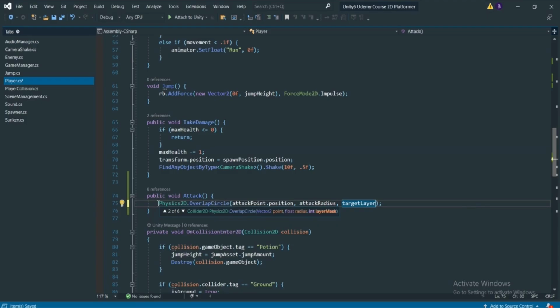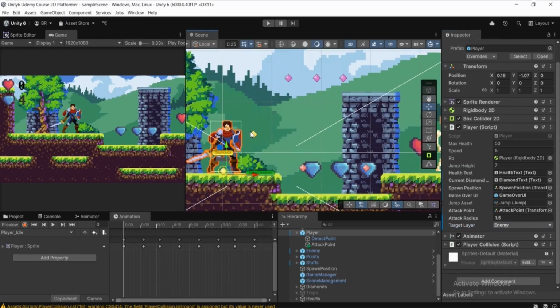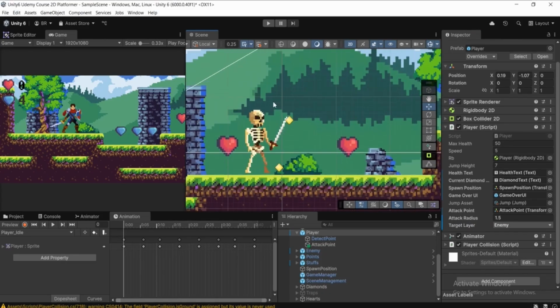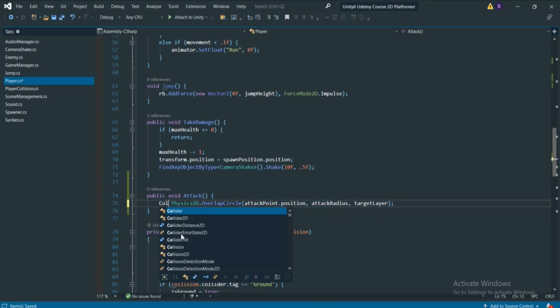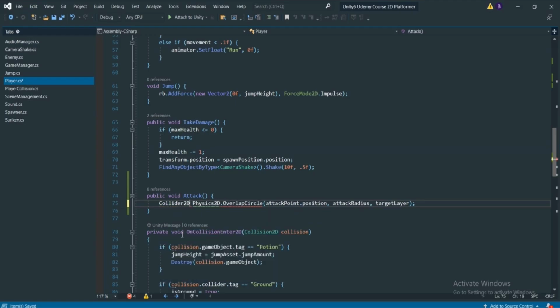So this function is just going to create the circle from our attack position with this much radius, and it's just going to target our enemy game object. This function can be true or false depending upon whether the circle that we created from here collided with this enemy game object or not. If it did, then this function gives us a true value, or else it gives us a false value. So we're going to store the result into a Collider2D, and we can simply call this one call info, and set it equal to this.